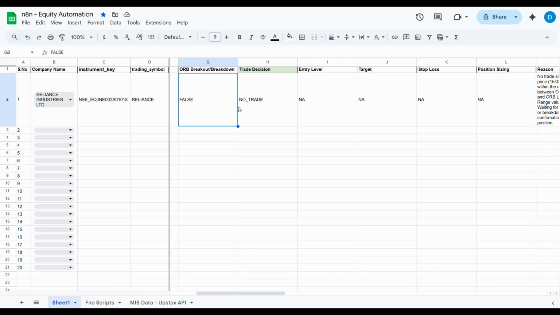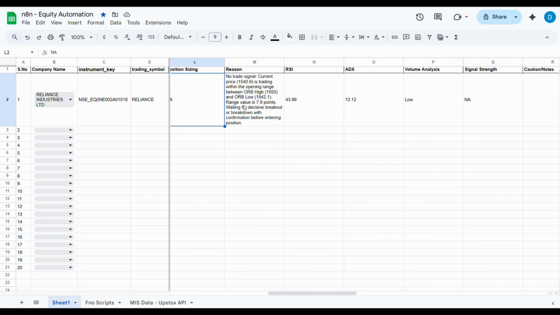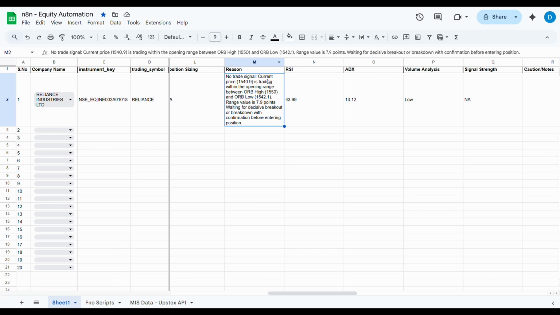ORB breakout breakdown is cited as false and the trade decision as no trade. Let's try to make sense of this by looking at the reason. It says no trade signal. Current price 1540 is trading within the opening range between ORB high of 1550 and ORB low of 1542.1. Now you must be thinking that 1540.9 is below 1542. Still, it is not showing it as a breakup or a breakdown.